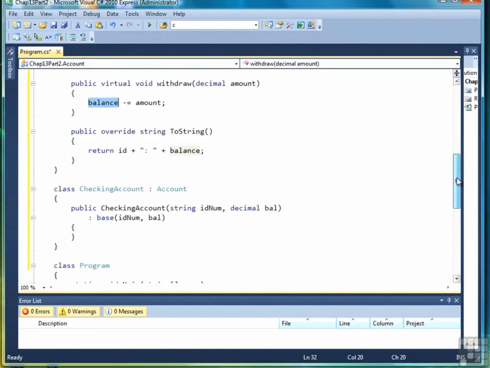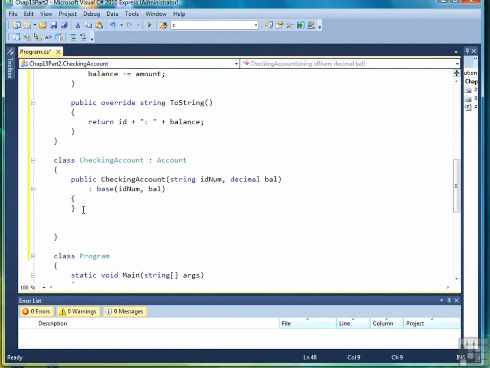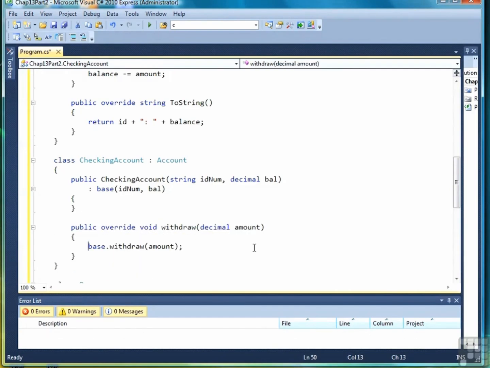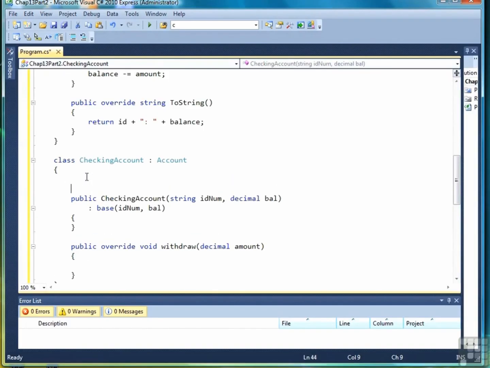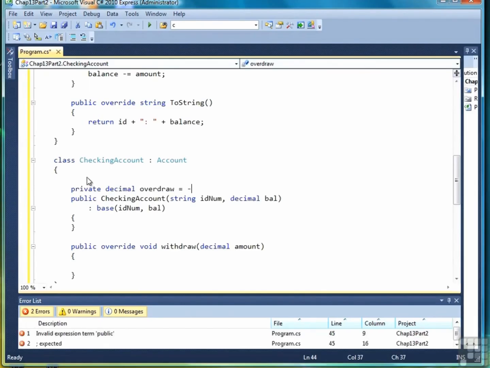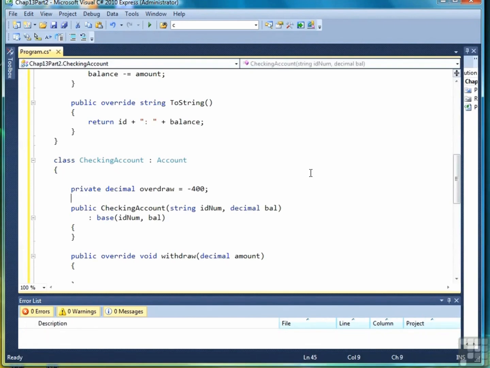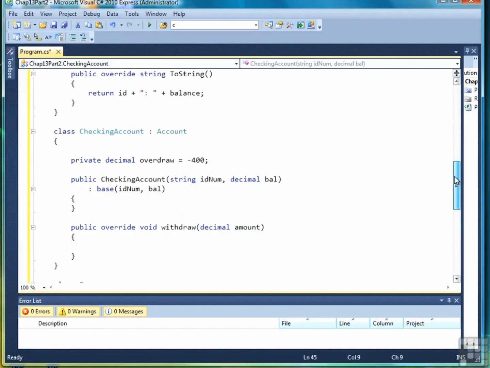For example, if I try to define withdraw in the derived class, we have public override void withdraw. Once I start the definition, the compiler pulls in the rest of the definition. I don't want this call to base withdraw. What I want to do is check for an overdraft amount. So we're going to assume that the overdraft amount is $400. We're going to go back into the class definition and create a variable overdraw and set it to negative 400. In other words, you can be $400 overdrawn and still get money out of your account.